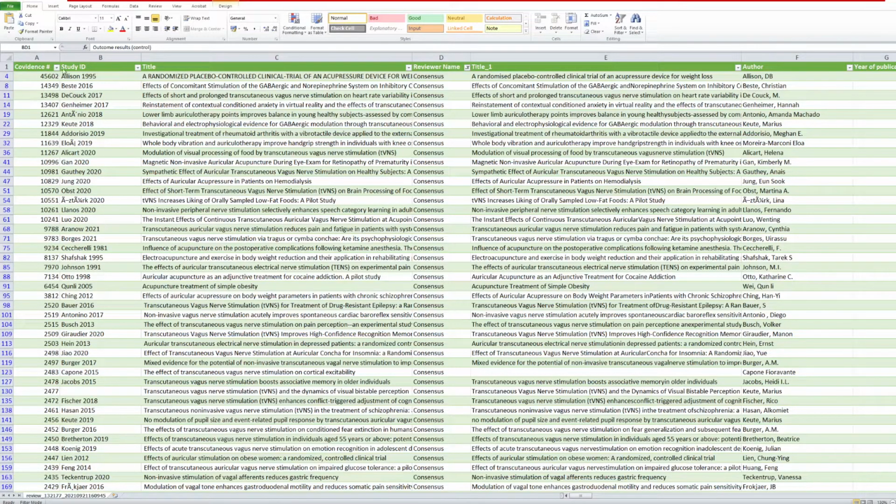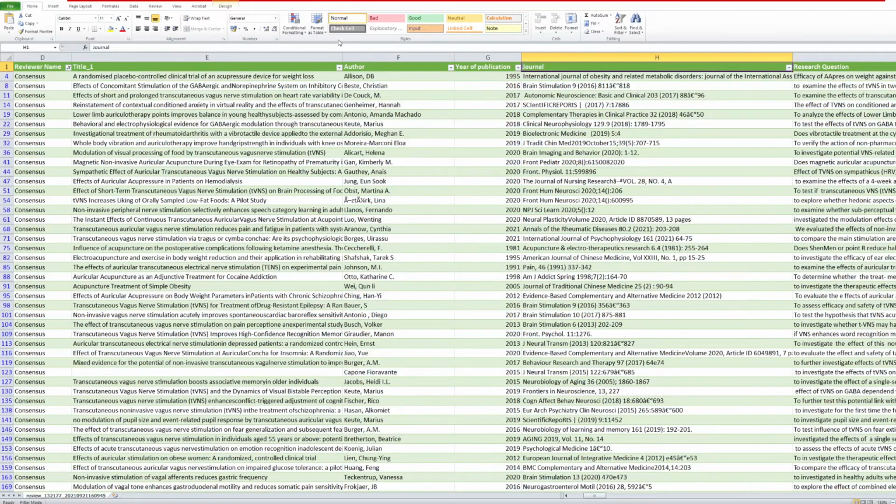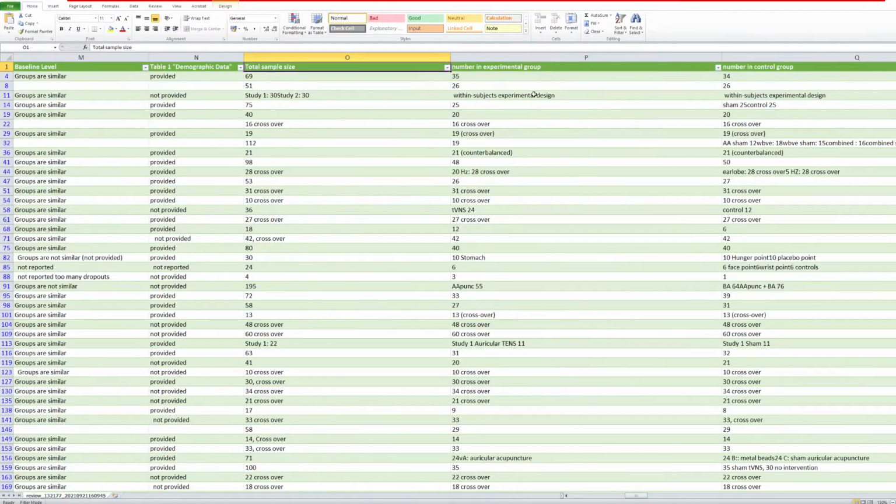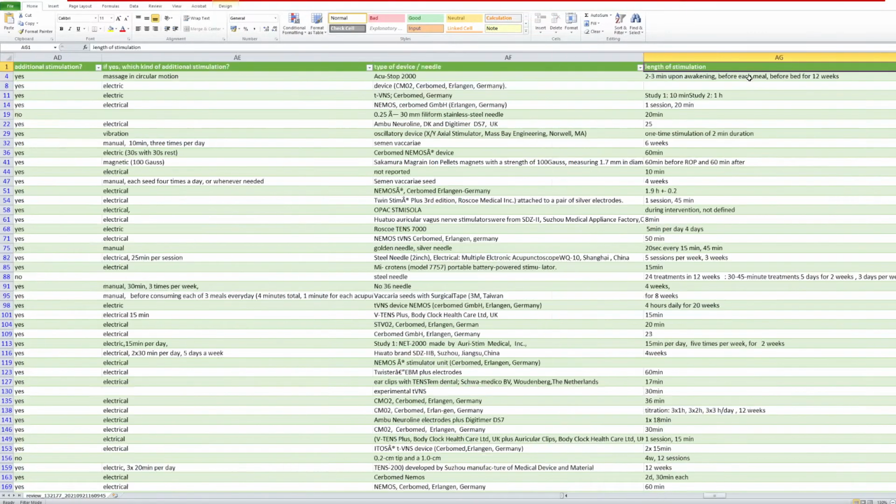This is a big spreadsheet with 174 papers, studies that study acupuncture, like electroacupuncture. And what I need to do is go to the results. These are all columns of different features of the study, like year of publication, sample size, how many people participate in the study, in the experimental and the control group, age, etc.